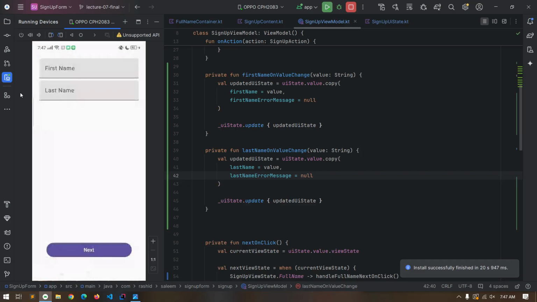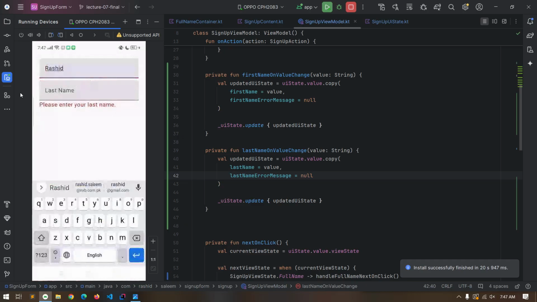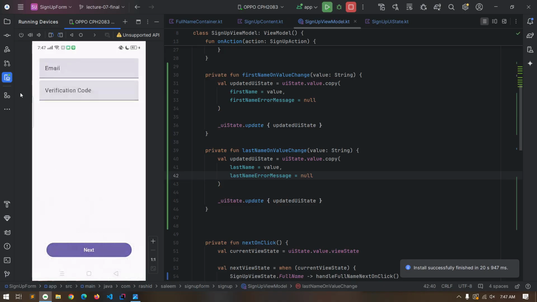So if we tap on next, we are seeing these error messages, and if we type any name, then that error message will be gone. And same for this last name field, and tap on next, and the user will be navigated to the next component.